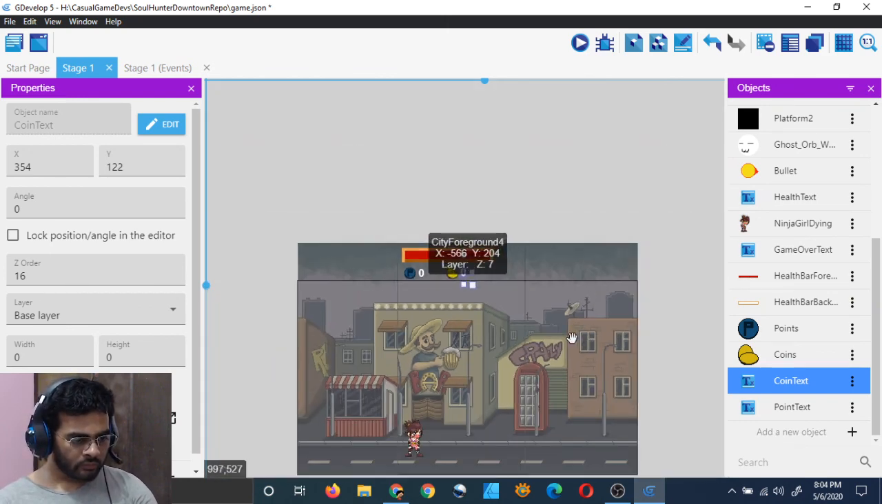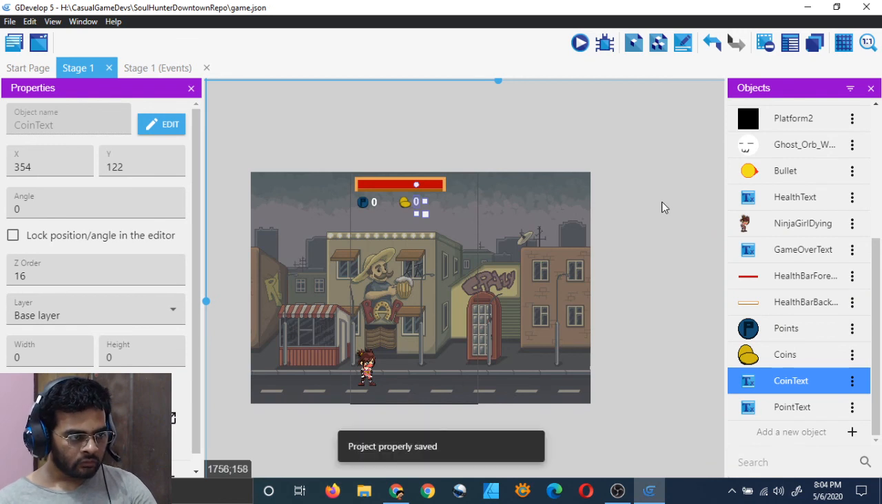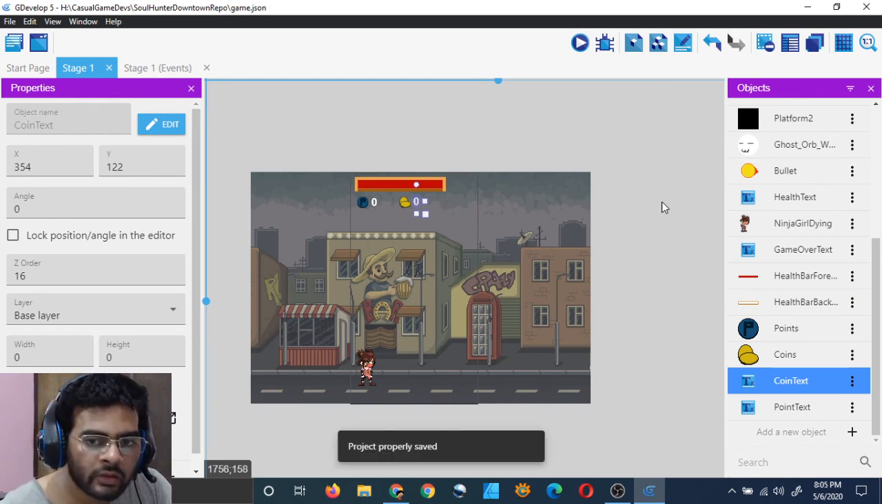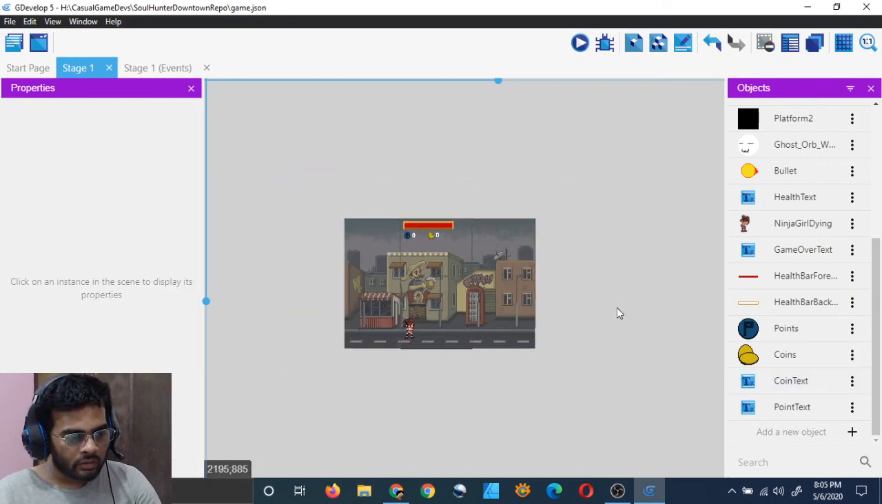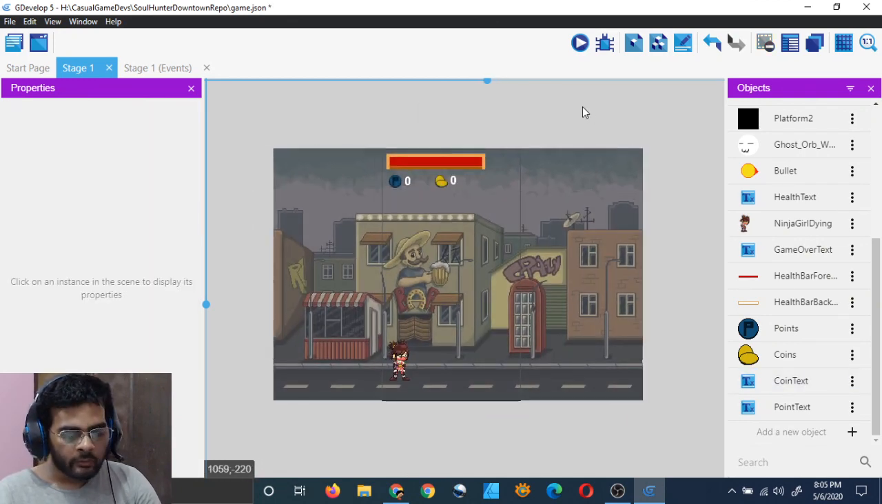So all we have to do now is to bind point text to the point variable and coin text to the coin variable. But we are going to do it in the next video, and we will also be animating them. That is, whenever you kill a ghost, some particles will fly from the ghost and get inside your point, and when that happens, the point icon will animate to show you that you have earned points. So that's just some polishing which we are doing in the game, right?